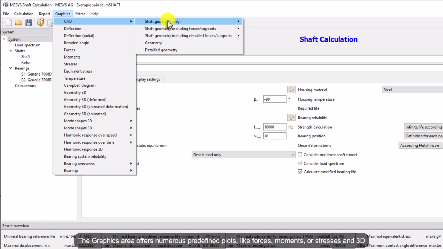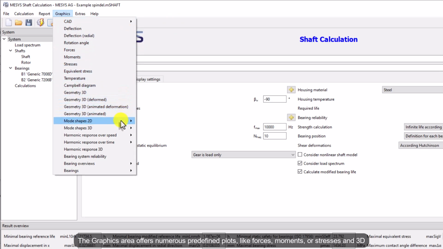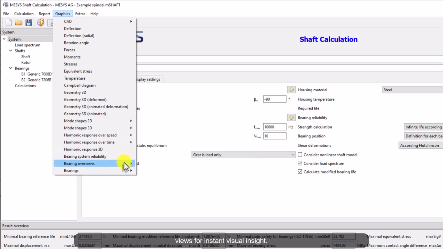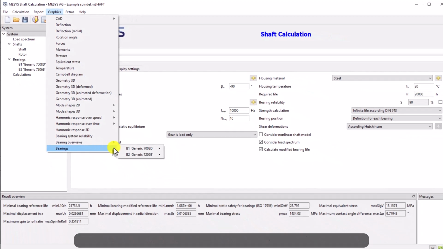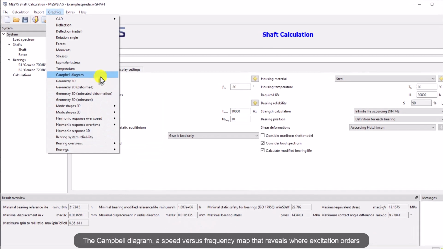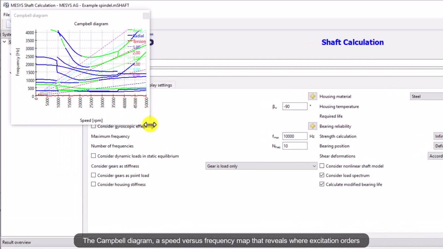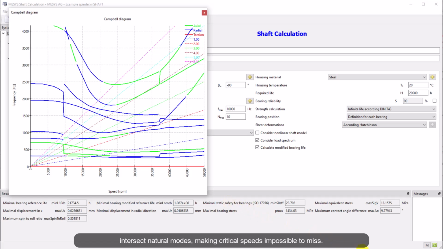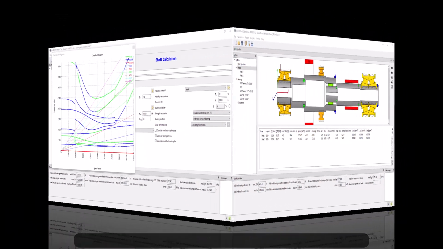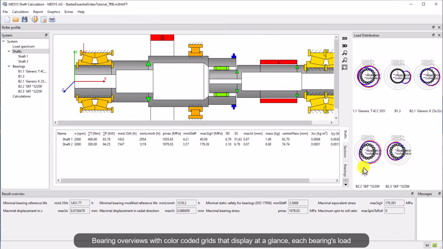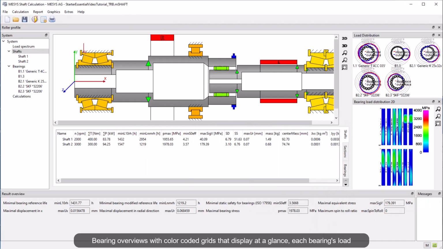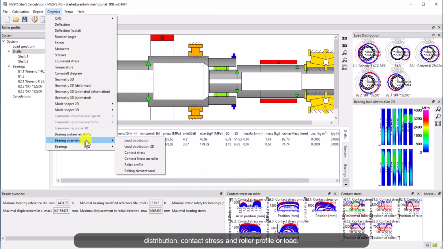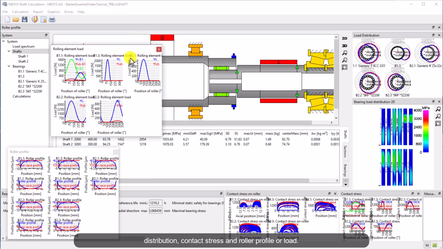The graphics area offers numerous predefined plots like forces, moments, or stresses, and 3D views for instant visual insight. The Campbell diagram, a speed versus frequency map that reveals where excitation orders intersect natural modes, making critical speeds impossible to miss. Bearing overviews with color-coded grids that display at a glance each bearing's load distribution, contact stress, and roller profile or load.